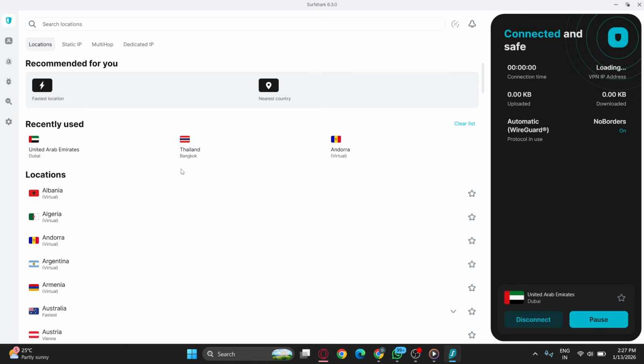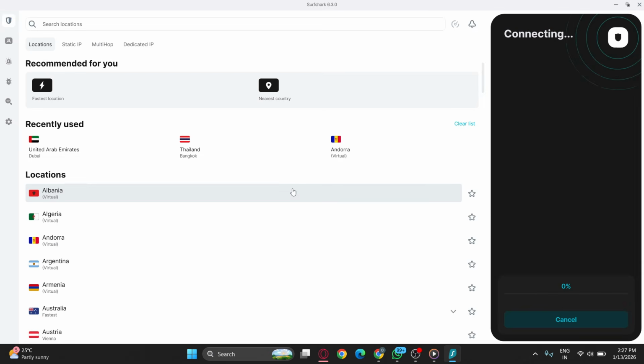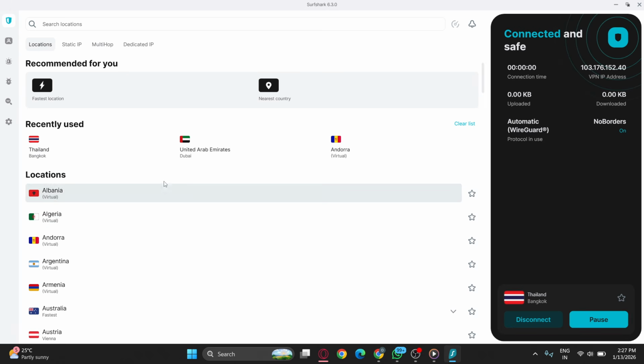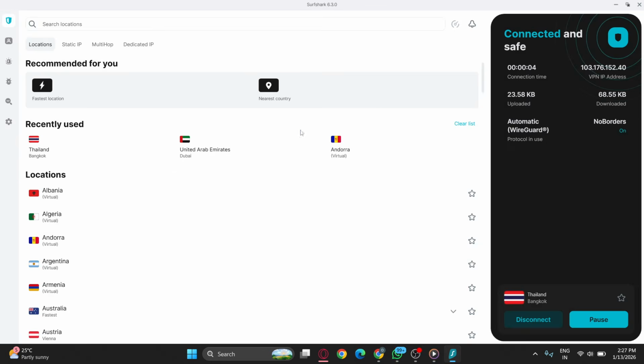If you see options like nearest location or fastest server, those are great choices because they automatically select a balanced endpoint. If one location fails to connect, try another city or country, then attempt to connect again. Once you find one that connects smoothly, you can favorite it so it's easy to use next time. This simple change often bypasses congestion, regional filtering, or temporary blocks affecting a single server.